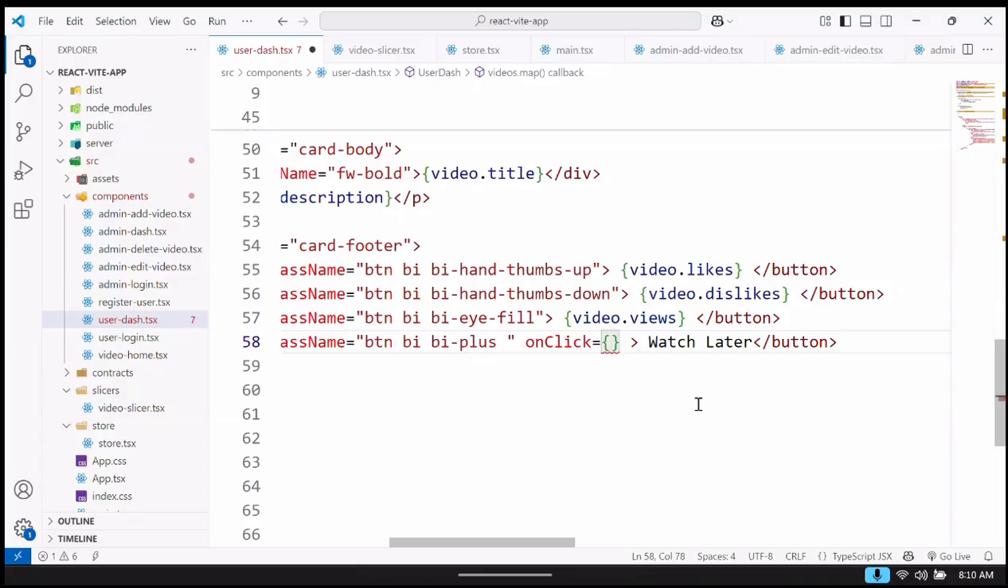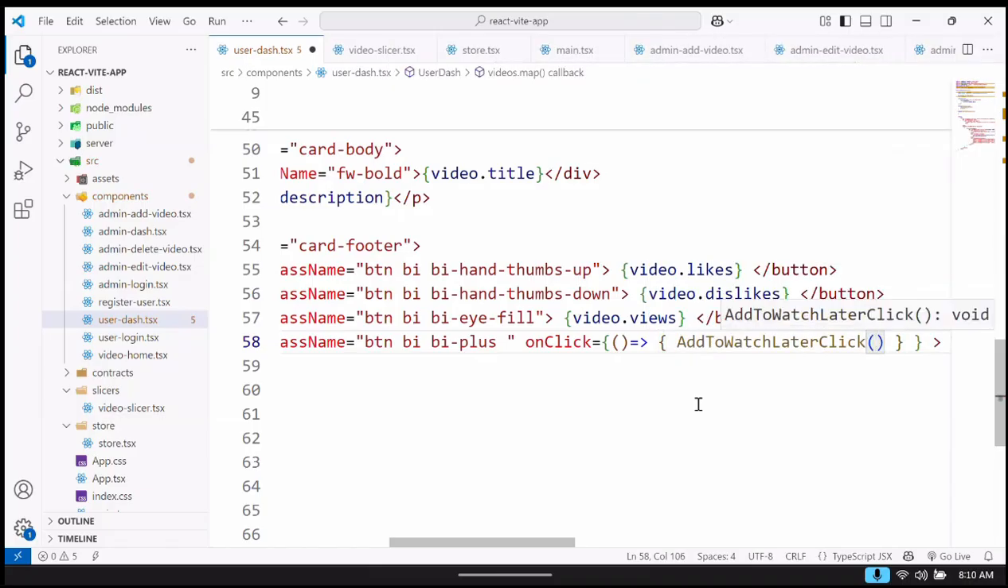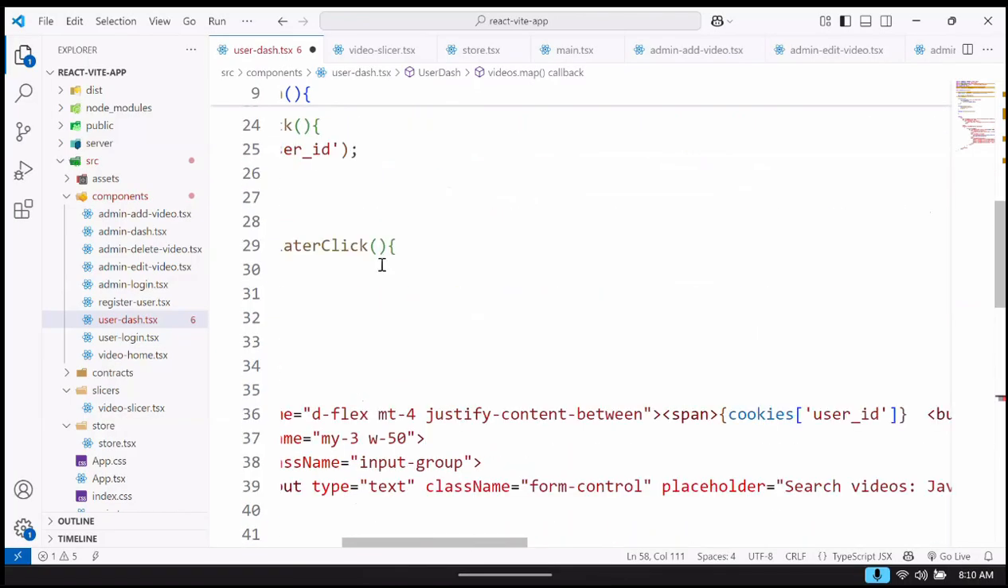To send custom arguments, I need to define an event. And what is the event name? I need to configure the event. So this is add to watch click. Into that we need to pass the parameter. What is the parameter we have to pass? Video. Video is the parameter we have to pass. Then this should collect the parameter.